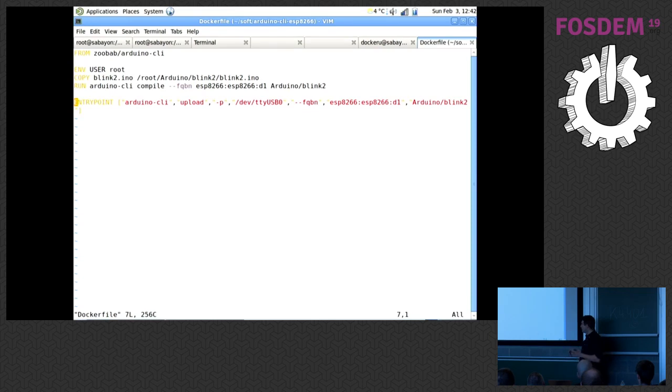So this is something that can be transported, like you give it to someone, you just say, hey, take this image, and the person can just run the image and have the same flashing result. Okay.